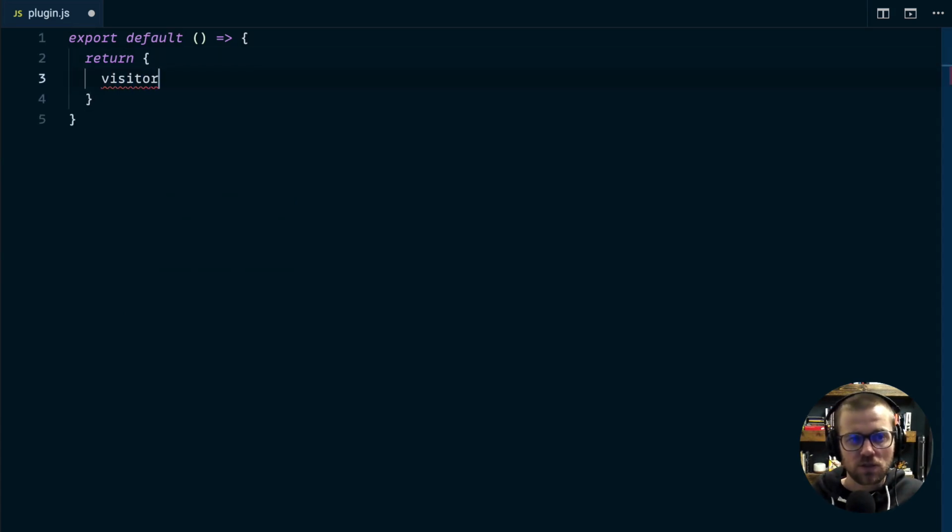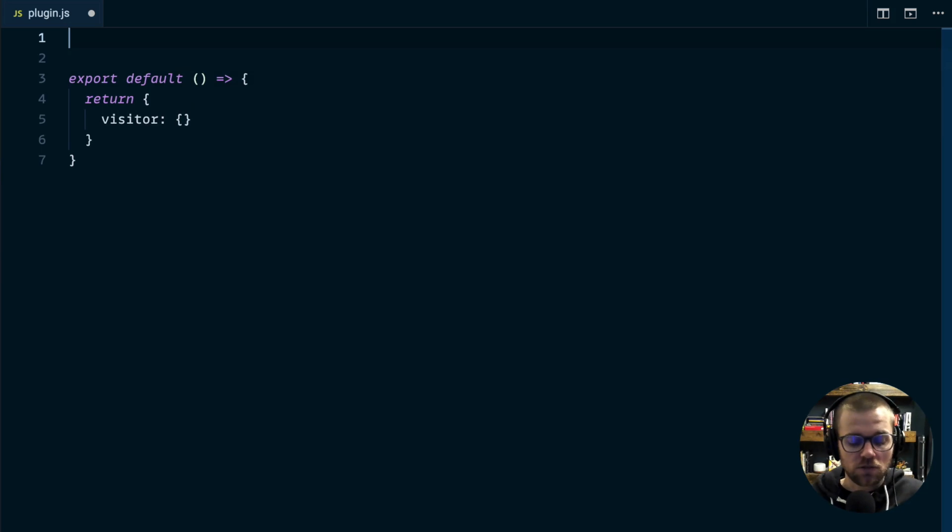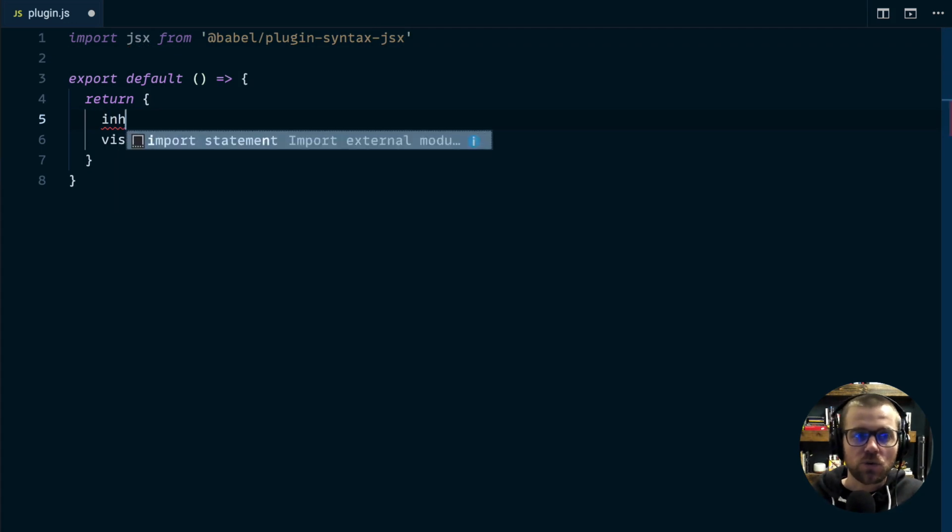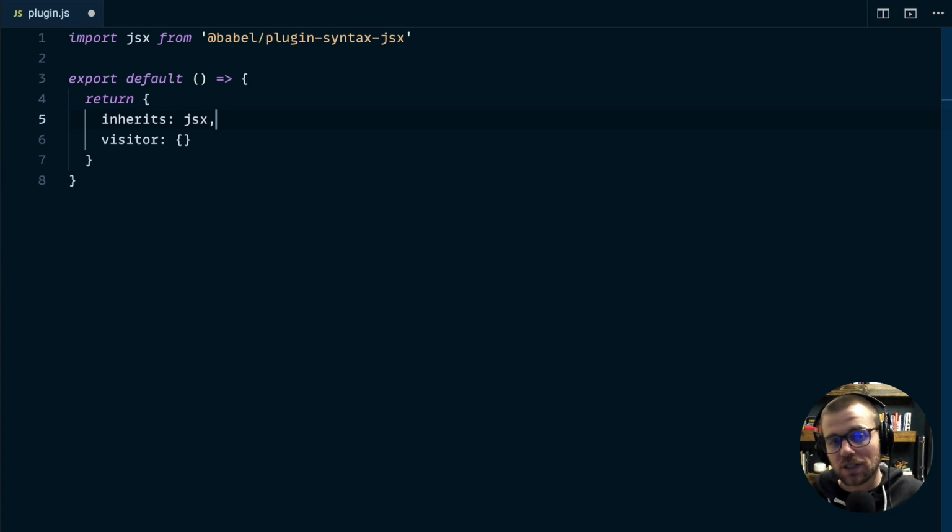There's what's called a visitor pattern, and we'll get back to this visitor pattern in a second. But first we need to do something else so we can actually write JSX. So we're going to import a JSX plugin, and I already have that installed here. This is a syntax plugin, and it's kind of required for Babel to understand our JSX. So we're feeding it some JSX, and this syntax plugin will enable us to actually read things off of that.